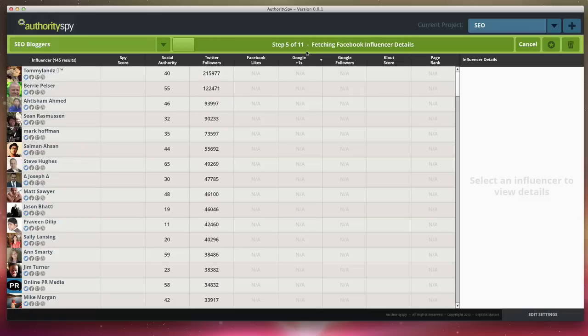Okay. Now you could also see step 4. It's pulling in Facebook influencers, and it's finding all of their details about fan pages, about individual people on Facebook. Now it's going to Alltop, Technorati, Google blog search. It's finding influential blogs on top of the influencers that we've already found. So it does both influencers and influential blogs. So you can kind of get best of both worlds here.